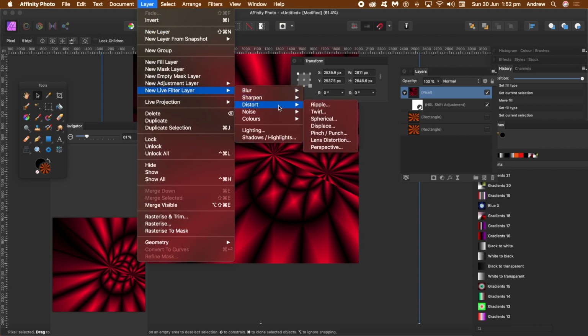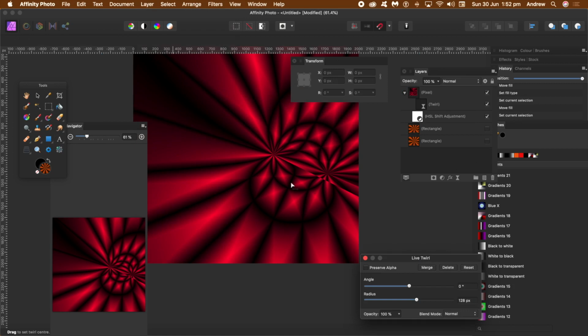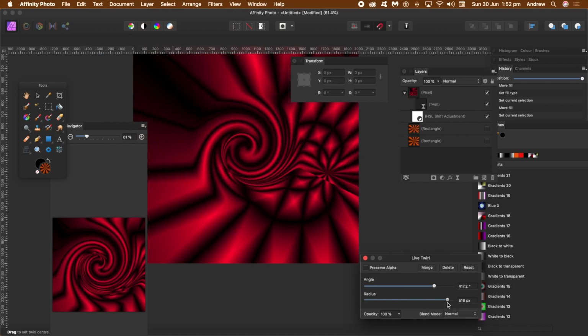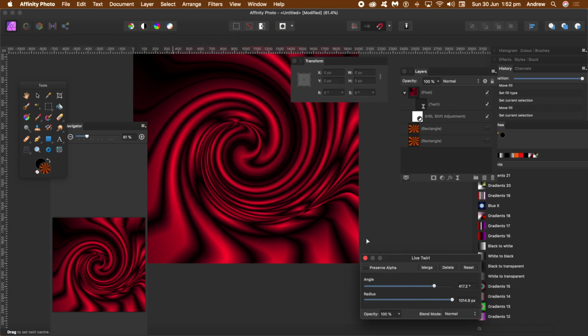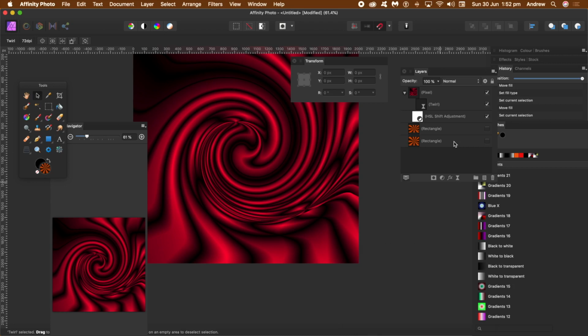Also, you can do the same. You can do new live filter layer via the layer menu, and maybe go for distort and twirl. And that's for the pixel layer. And you can see that's added to the pixel layer there. Just go over to the layers and you can see the twirl is associated with that. You can change the angle, change the radius, as well as the origin point for the twirl.